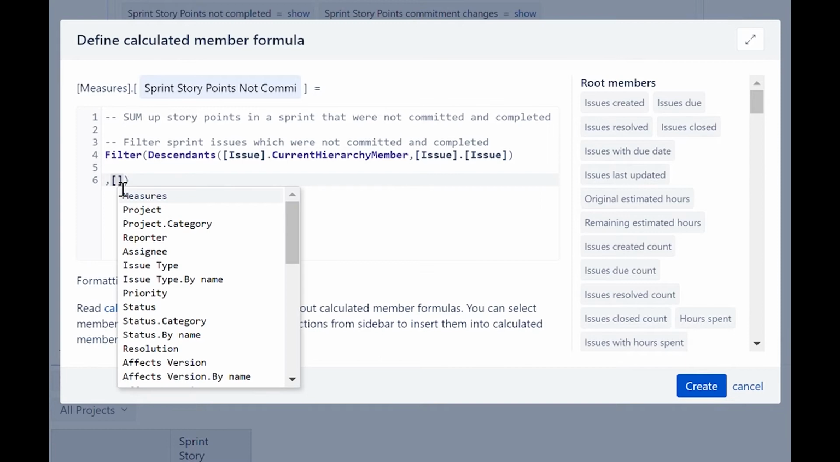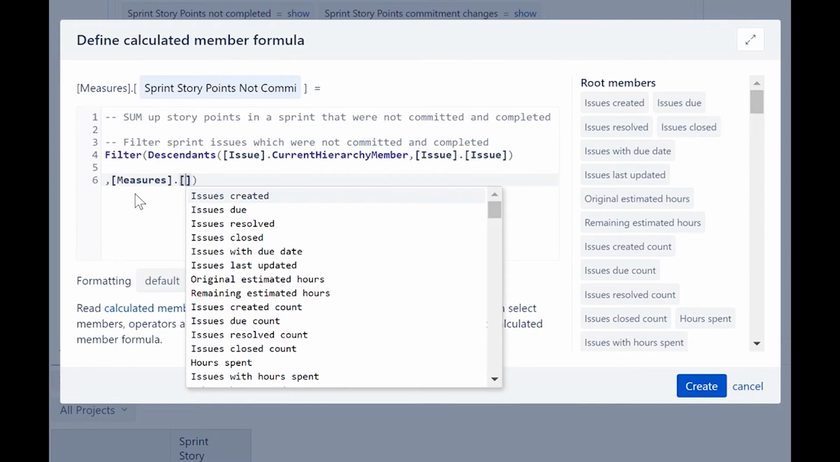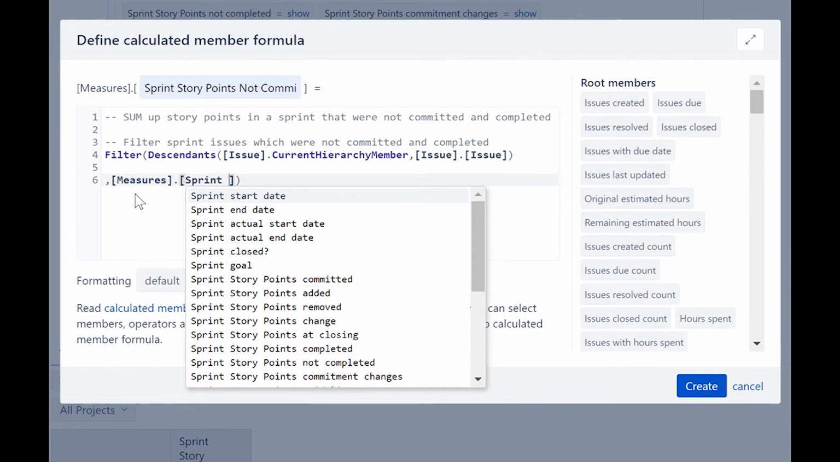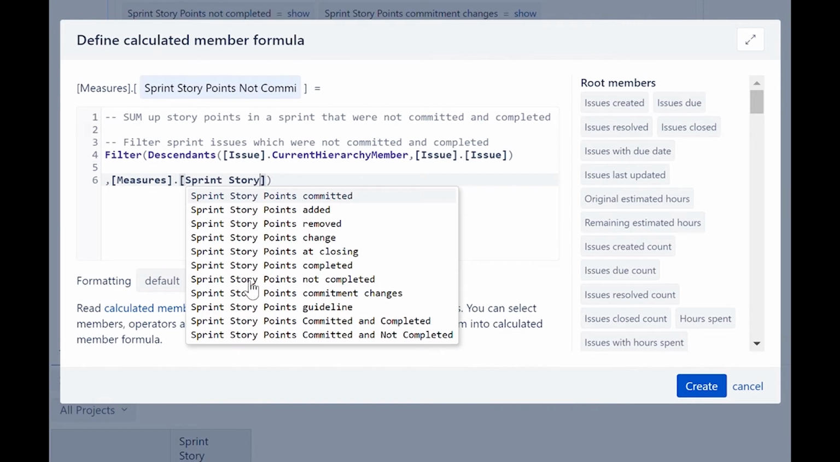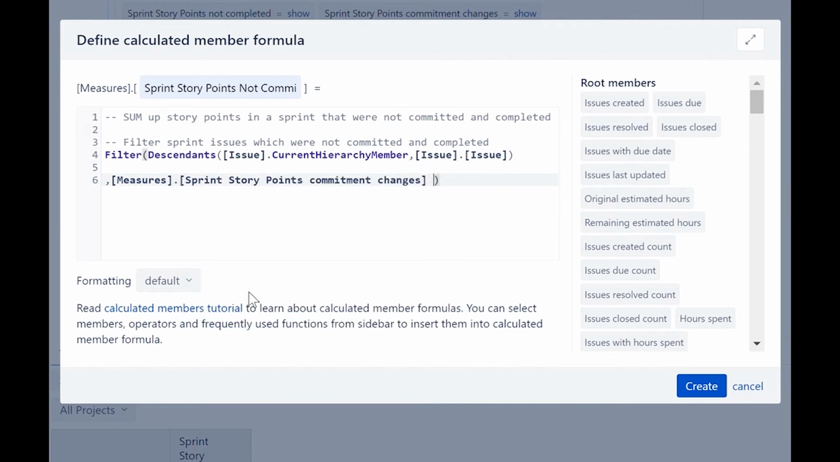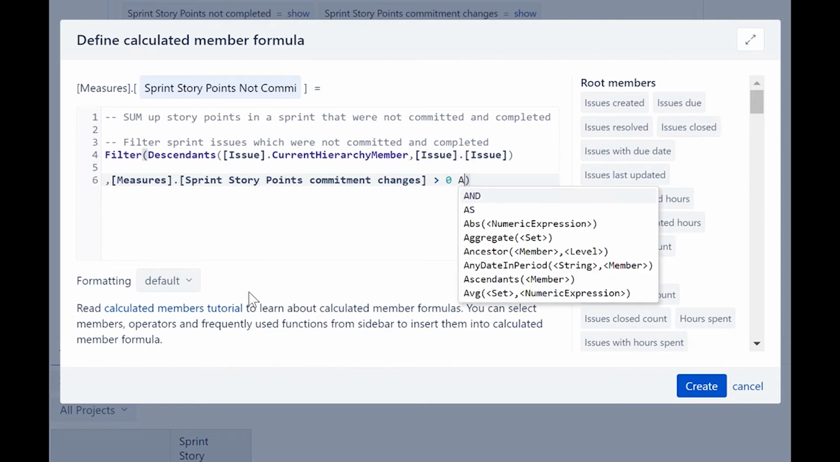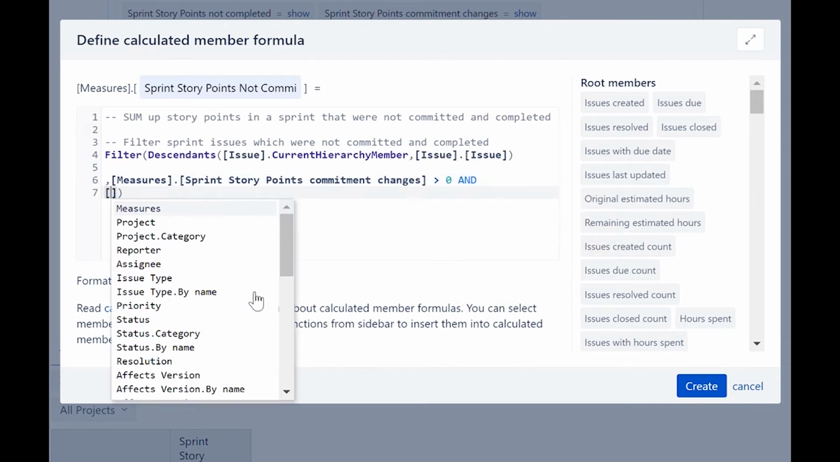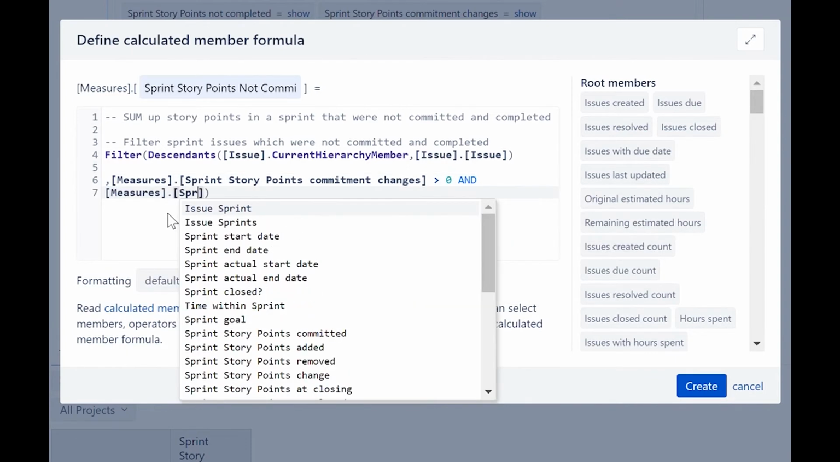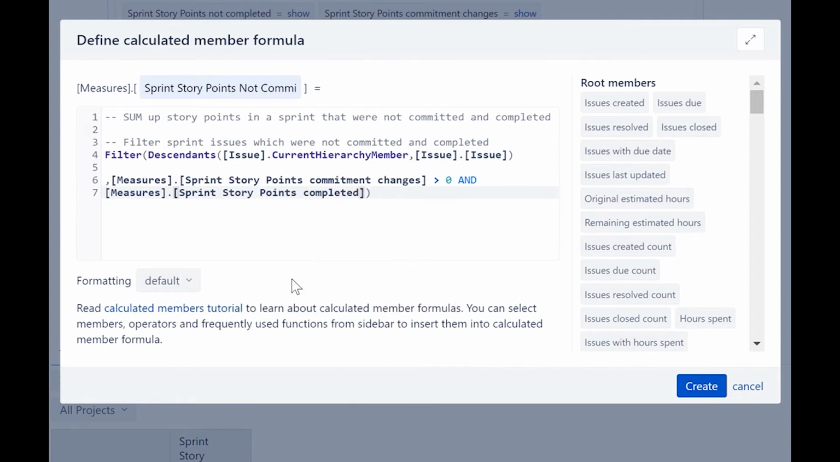We will introduce the sprint story points commitment changes. This measure calculates the difference between the total of story points at the end of a sprint and story points at the start of the sprint. We'll set the measure to be bigger than 0, add the end logical operator. Finally, let's enter the sprint story points completed measure and set it to bigger than 0.